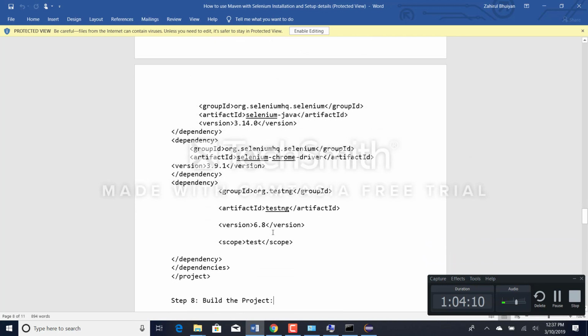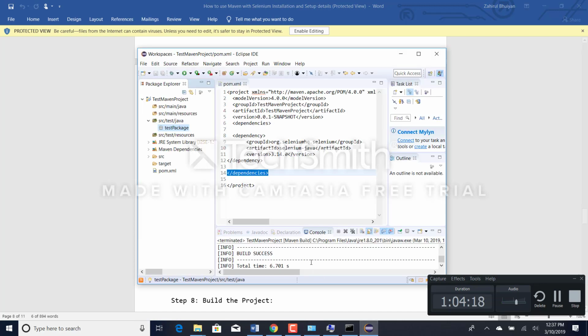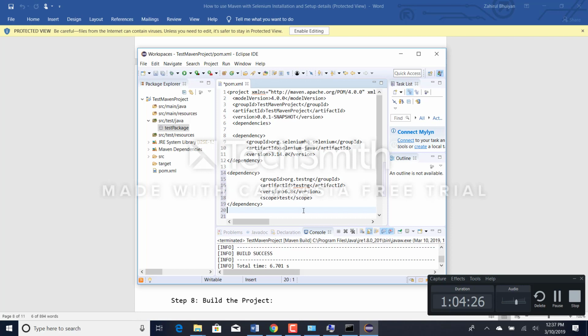One is for the Selenium libraries, another one is for testng. I'm going to copy this, and then in the POM file I'm going to put that. Now can you see inside dependencies I'm putting another dependency for testng. Now where will you get testng?